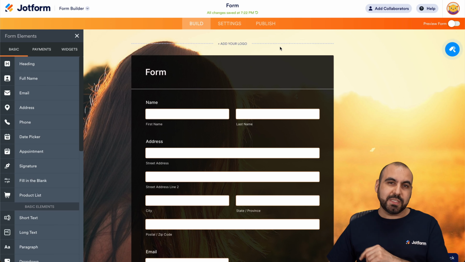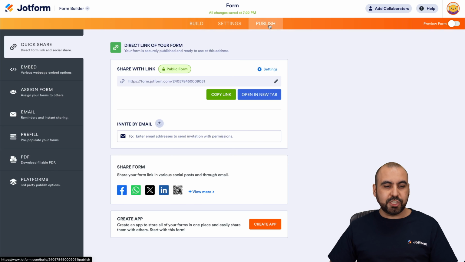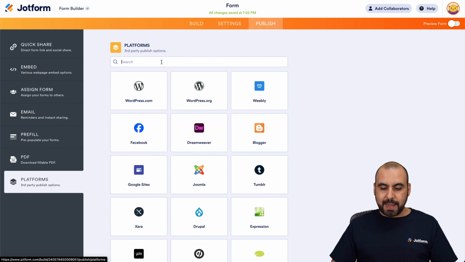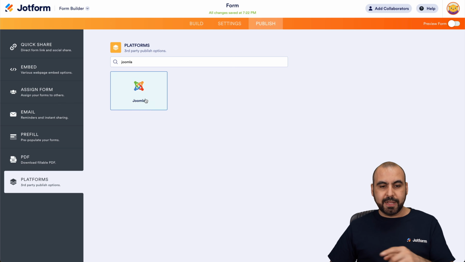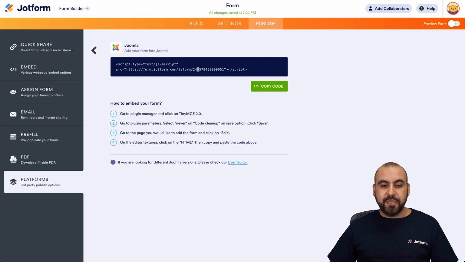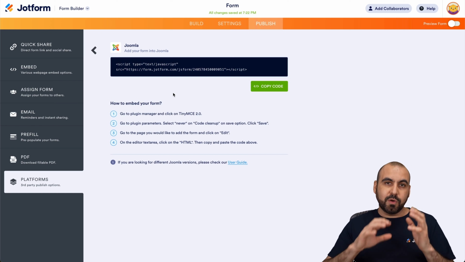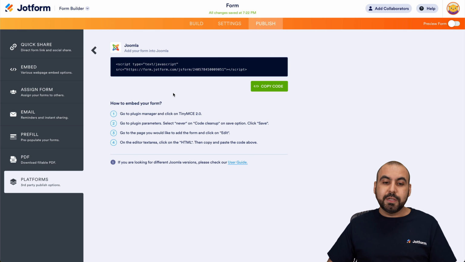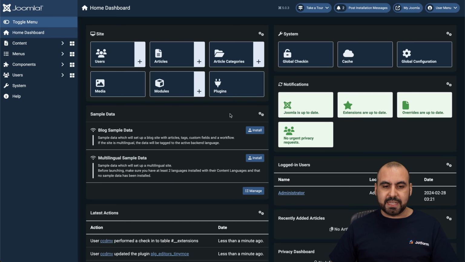And then once I'm done, I'm going to go into publish platforms and I'm going to search for Joomla. Here it is. I'm going to select it. And this is the code that we're going to need to use on Joomla. Okay. So let's go ahead and copy this code and let's jump over to our Joomla CMS.